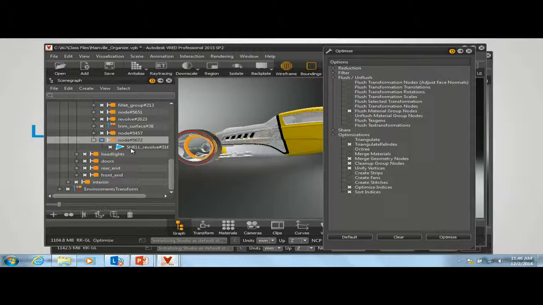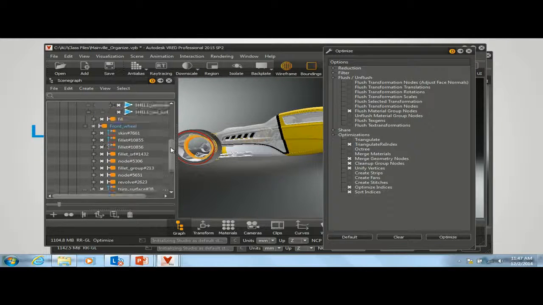Like, for example, merge the geometry nodes. Based on the geometry it finds, it will try to merge them together if they are together in the scene. Similarly, clean up group nodes. If it finds an empty node, it will clean it up and just remove it from there. Similarly, flush material group nodes. If you find a material node, use that one, and it will just convert the material node into a simpler form of a group node. And all of these, so on and so forth. So that is how you need to optimize.